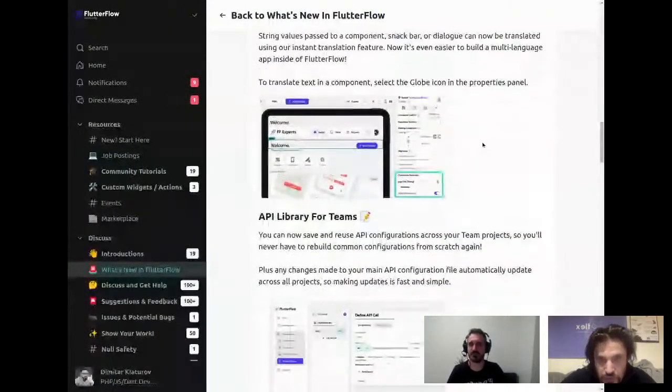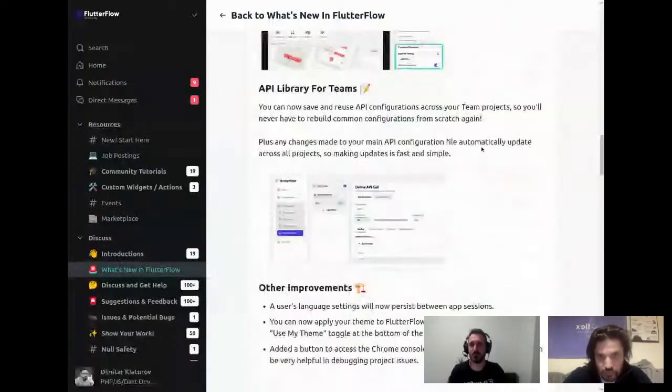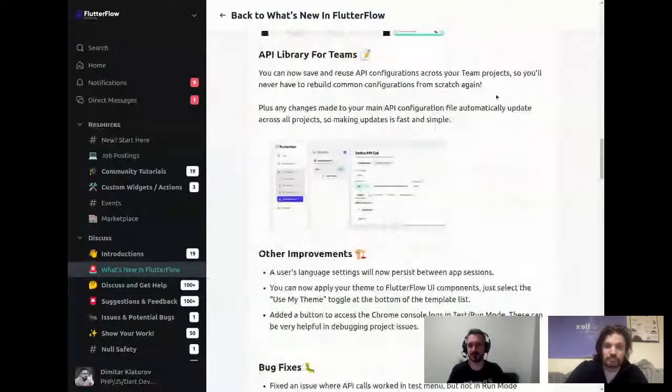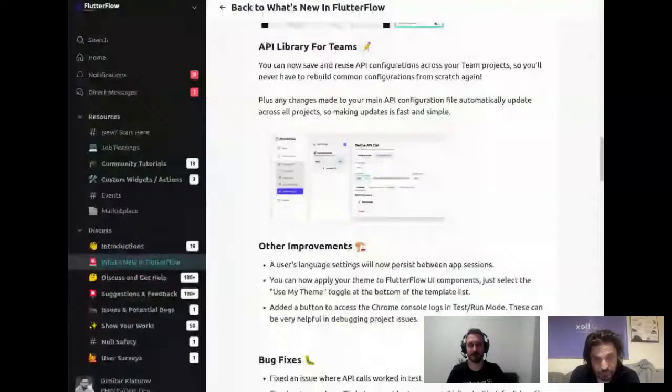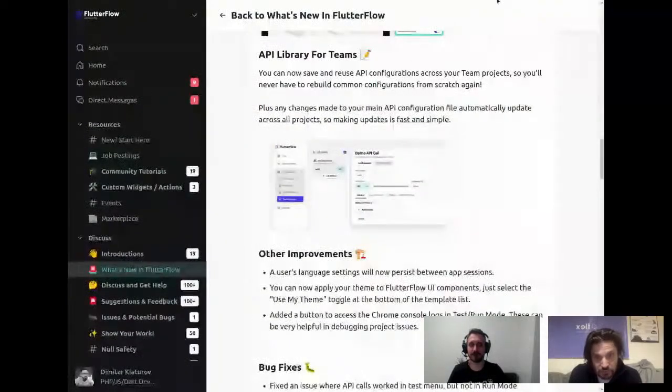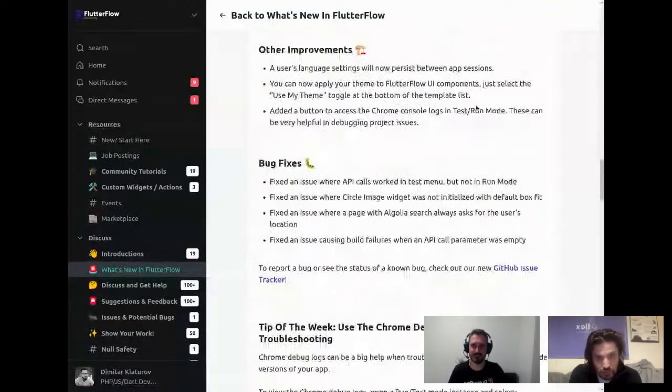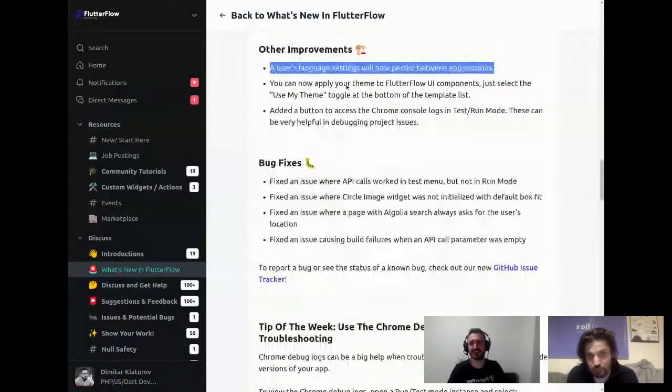Next, API library for Teams. This means if you have a team account, you can now have an API library. And then other improvements, user language sessions. You can now apply your theme to FlutterFlow's UI components. I thought you already could do that, but okay.